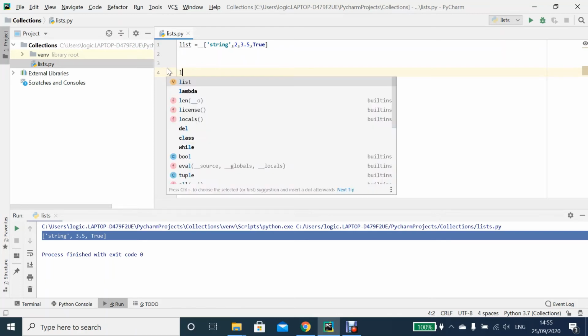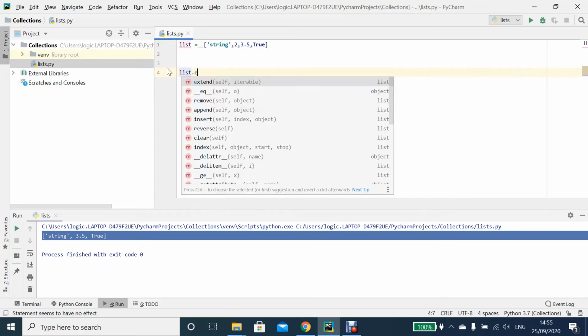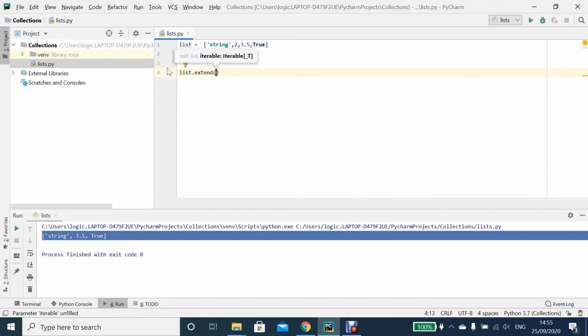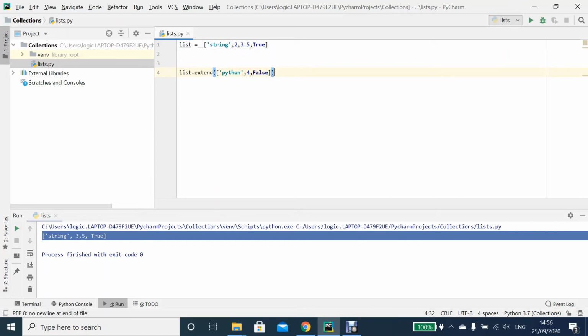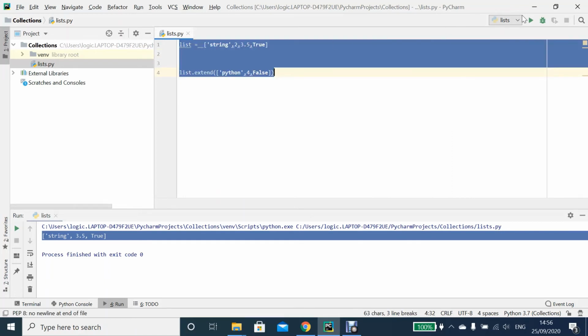So let's look at how to do that. I just say list.extend, and as the method's argument, we need to pass another list. So we make square brackets, and in these square brackets, we put whatever we want to add. So let's just say I want to add Python, and I also want to add the number 4, and I also want to add a boolean false. So I want to add those onto my list. When I run this, it will work.